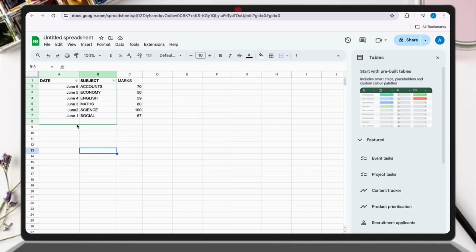Also note the filtered data is hidden from view, not deleted. You will not lose any data from filtering as well.